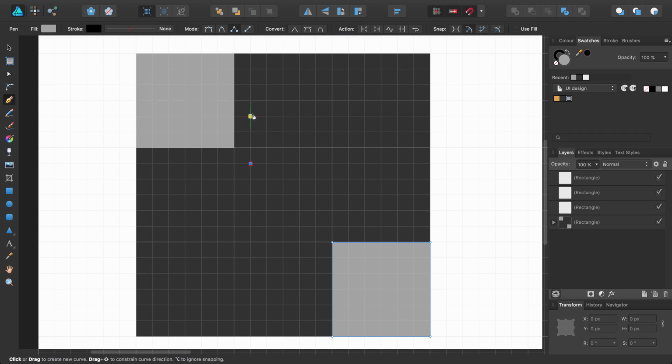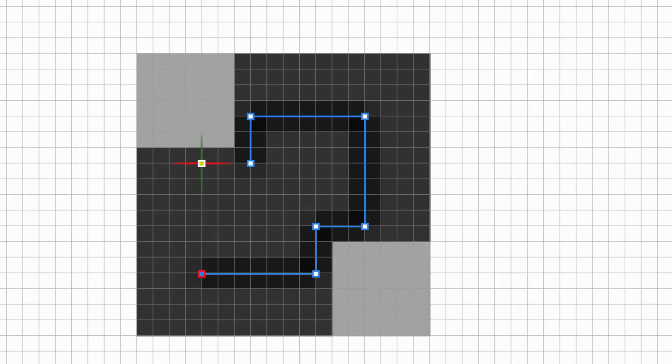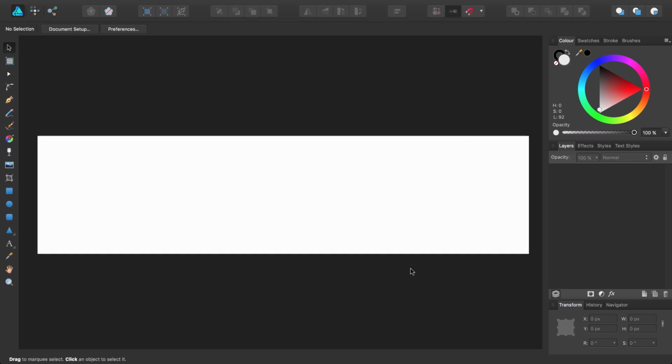Welcome to Affinity Designer. In this video, I'll show you how snapping can assist with precise object placement and alignment for pixel-perfect UI and web design. I'll create a new pixel document which is 120 pixels wide and 30 pixels tall to accommodate a set of 4 buttons to use on a navigation bar.